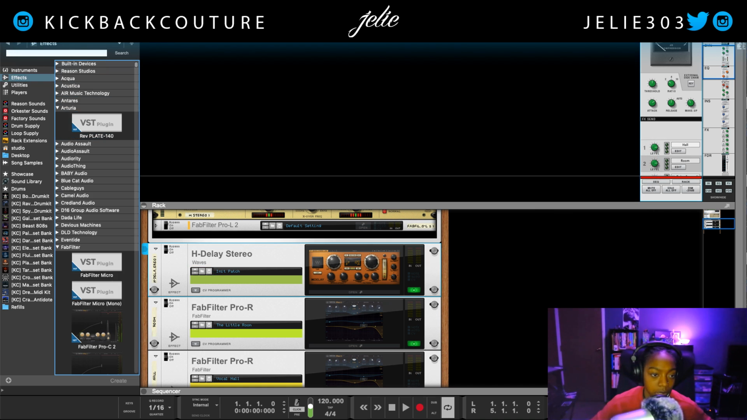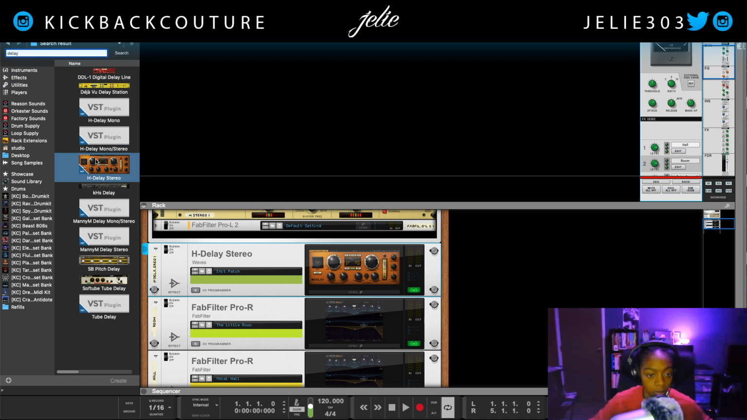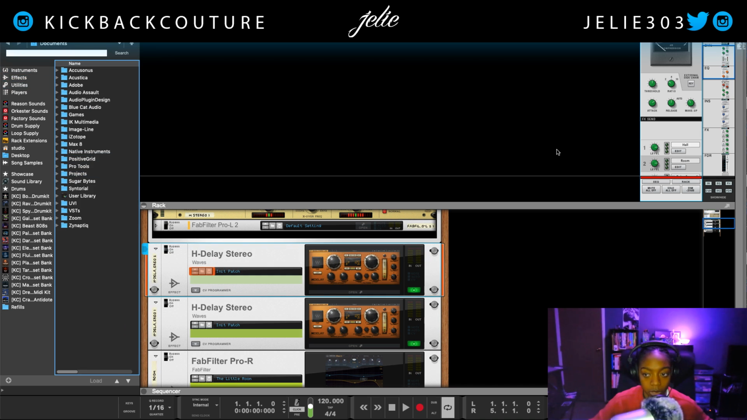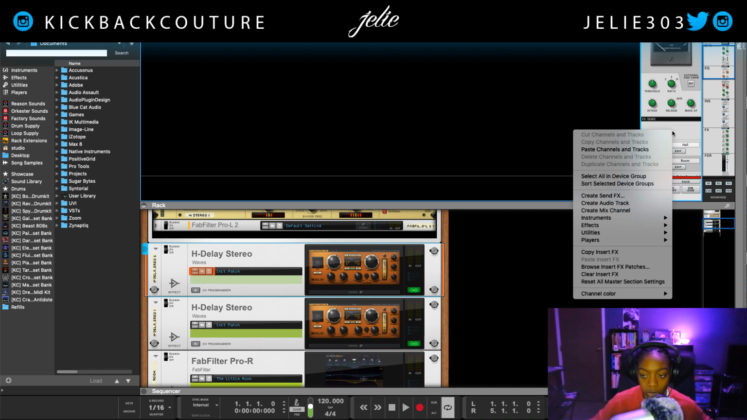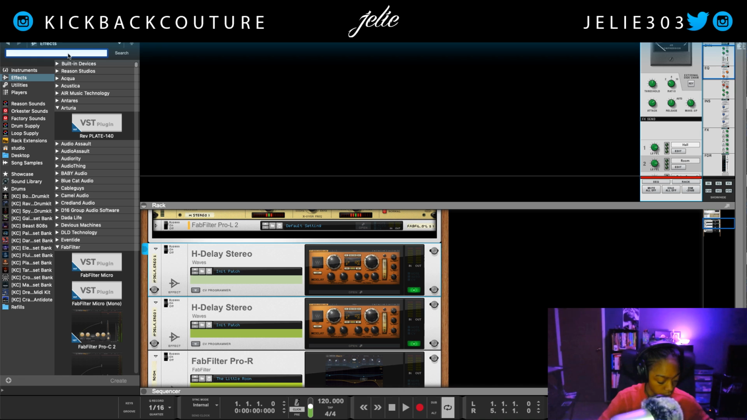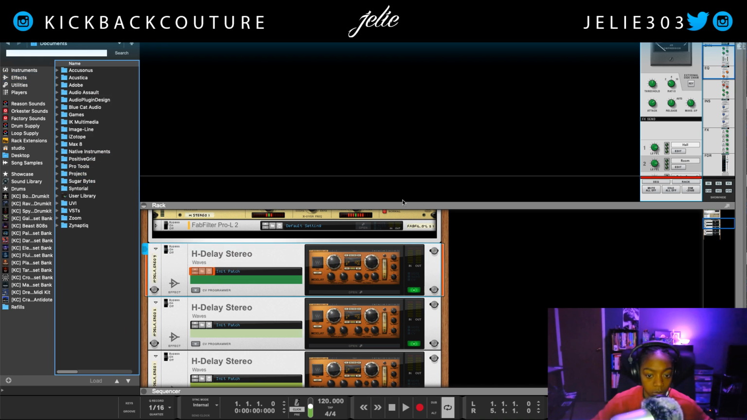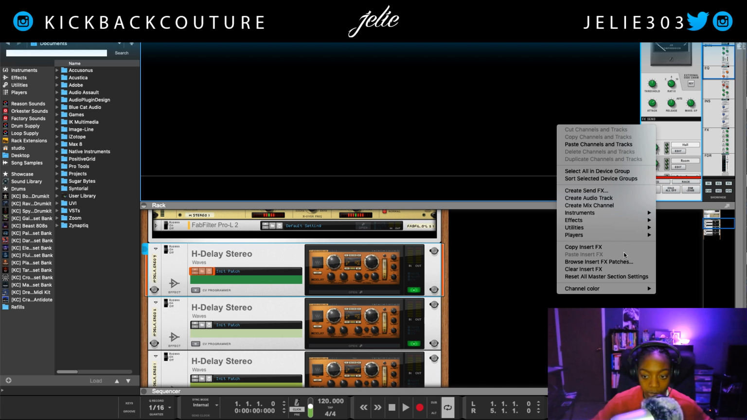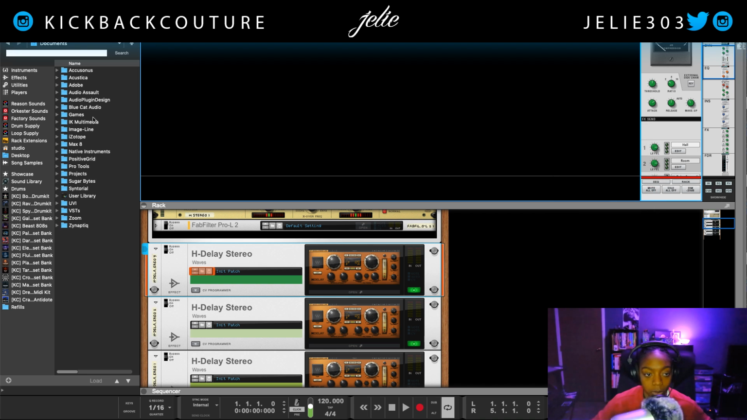Create send effects. Another one. Now, if you have a good ear, you can hear the noise that's building up. If you can't, then I just pointed it out.